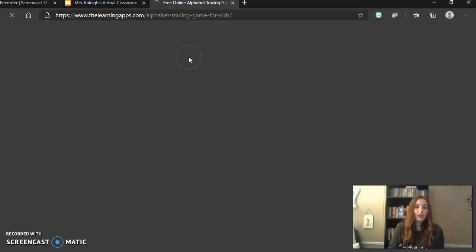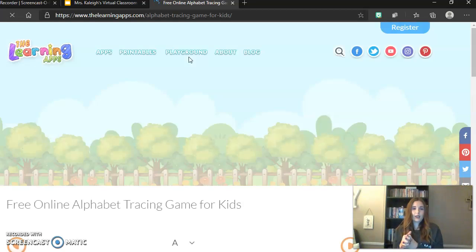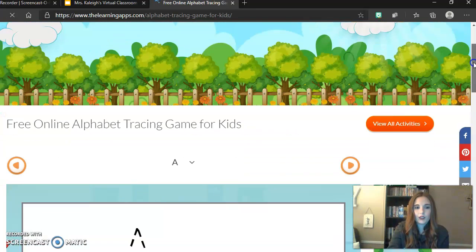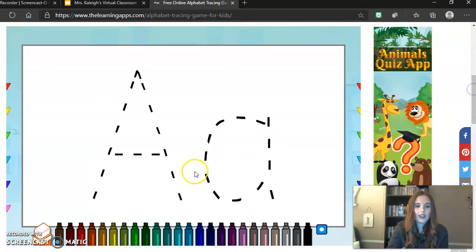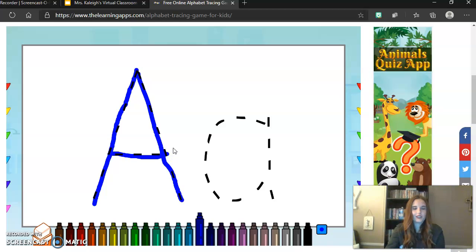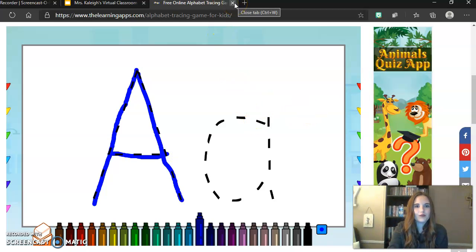All right, there's another tracing game, another alphabet tracing game. Let's give a little preview of that one. Oh, I like this because you can choose your color. Let's choose blue. I like blue. And then you just trace. Ooh, that's ugly. And then you just trace. There we go. Yay. And then you can go to different letters. So you can press next.